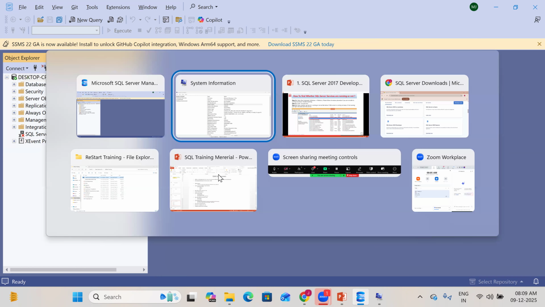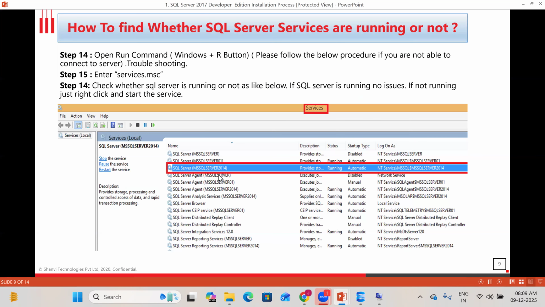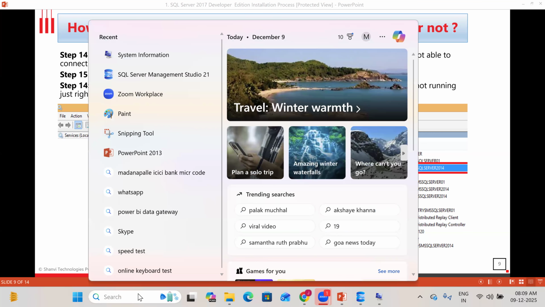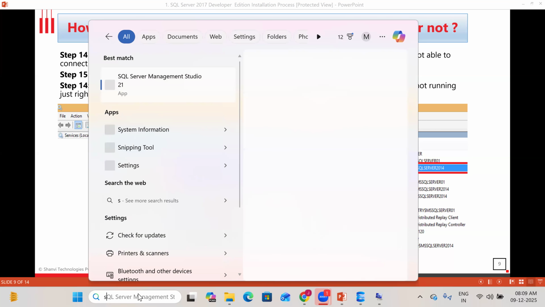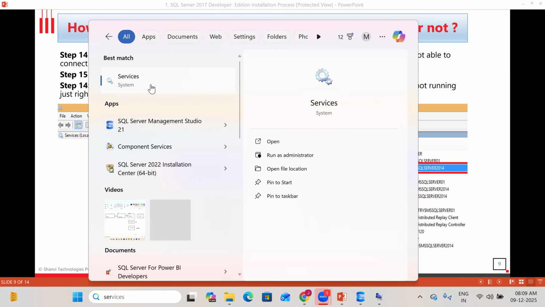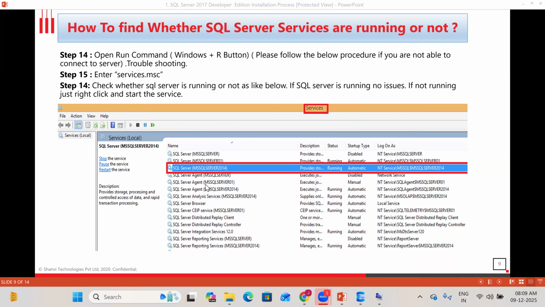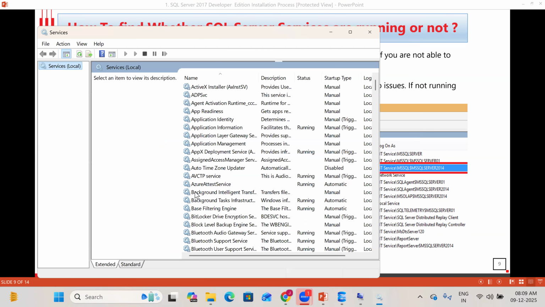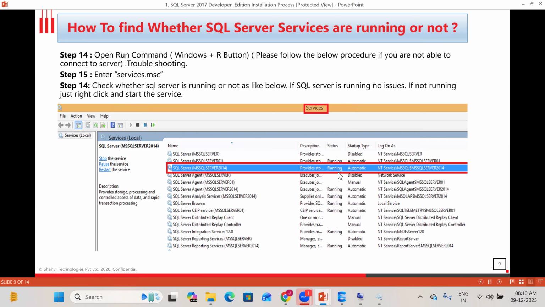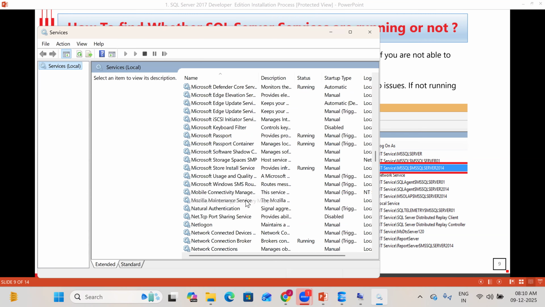But if something goes wrong, how you need to check is to open the run command, or go to the taskbar search option and search for services. Here you can find whether your SQL Server is running or not, as shown in the screenshot. If it is running, then fine. If it is not running, you need to right-click and enable the running option. You can find SQL Server Management Studio in this list.